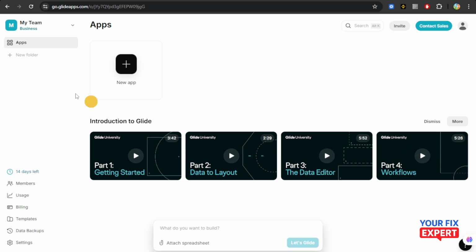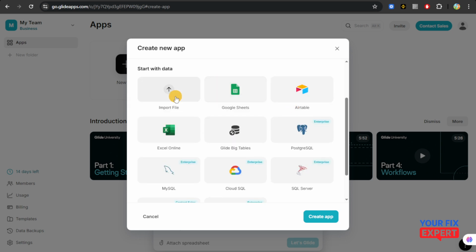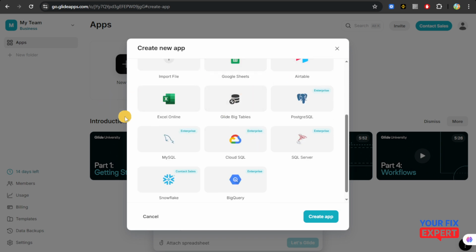Now, from your dashboard, you're going to click on apps right here from the left side panel, and then you're going to click on a new app. So we're just going to click on that, and then from here, you can choose to start from a template. You can do basic apps, portal, or you can also start from a blank page. And then you can also choose your data source if you already have one. Like, for example, you want to import a file, you want to use Google Sheets, Airtable, Excel Online, and all of these integrations right here.